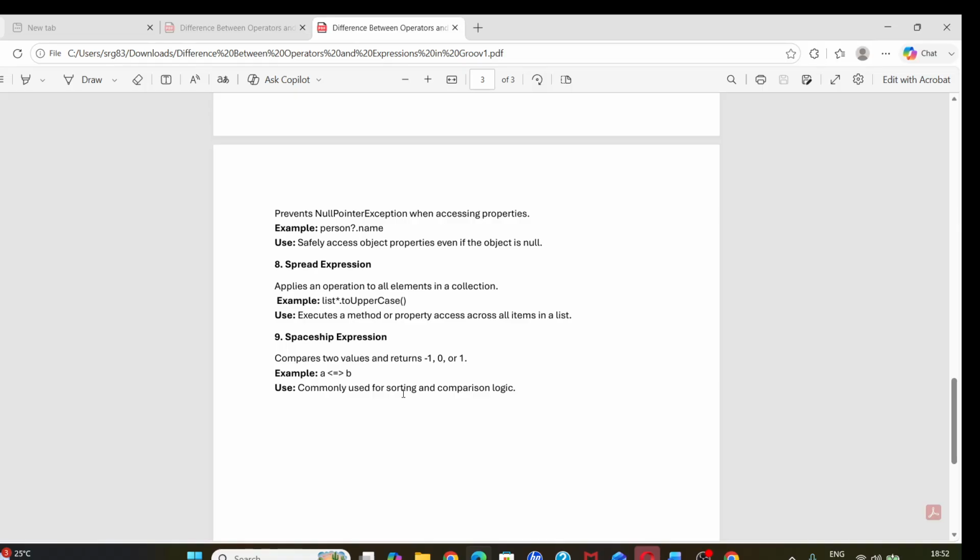So operators are the symbols that perform actions, while expressions are the combinations that evaluate to a result. Operators are like the verbs and expressions are like the sentences together. They make Groovy code powerful and easy to understand. So I will explain each example of the operators and expressions in our next videos.